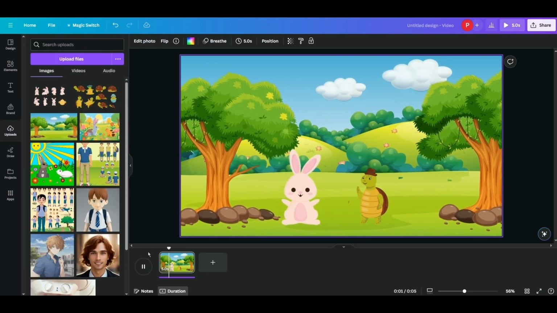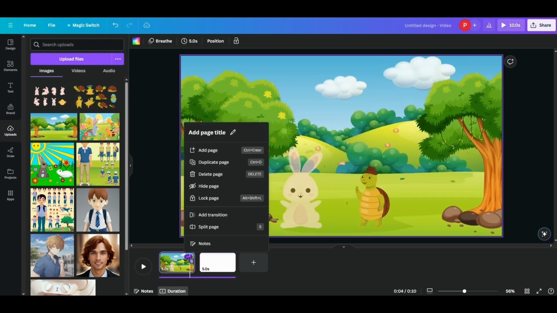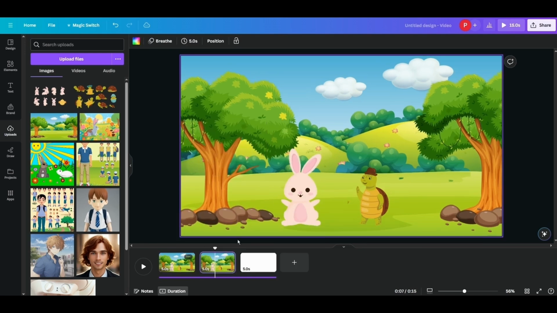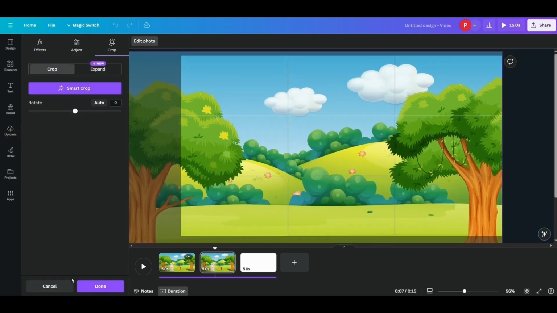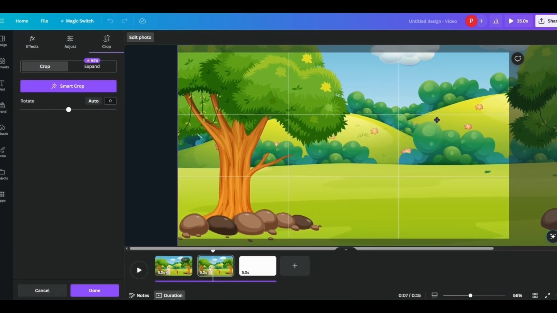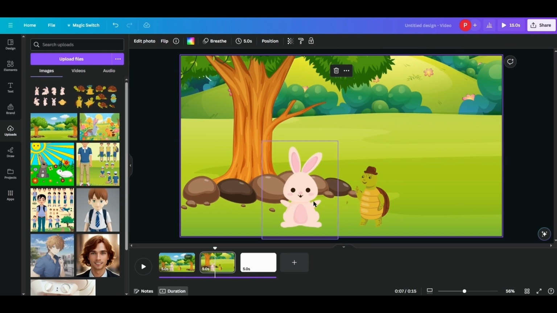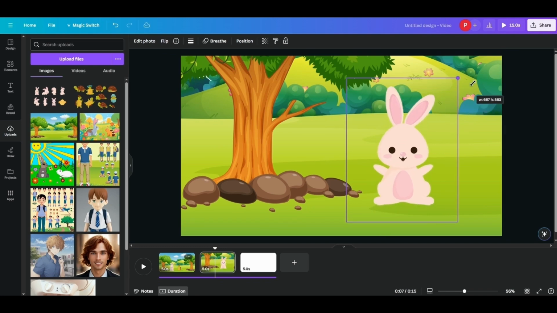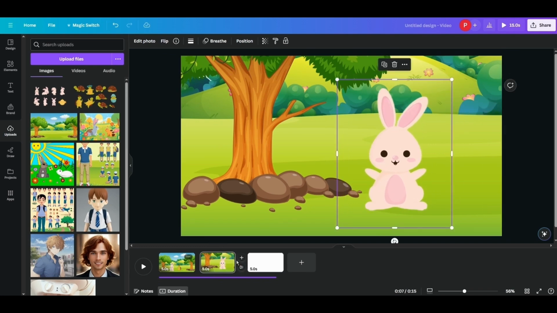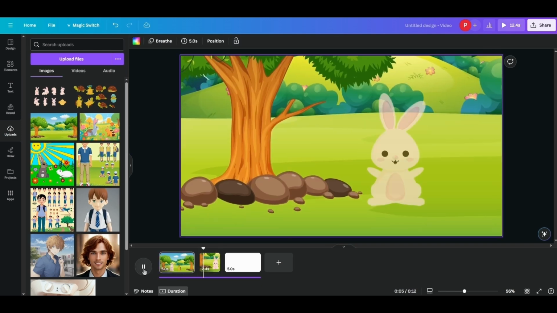It's in a peaceful meadow. There lived a speedy rabbit named Rocket. Then add another scene. We can duplicate this as well and zoom in on each character. For that, what we will do is double click on this scene and zoom in like this, like this, and then leave it outside and make it smaller. And a slow but determined tortoise named Tank.